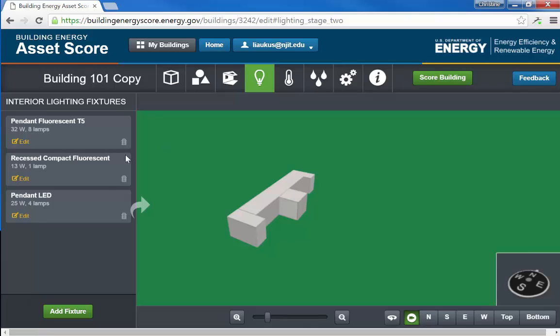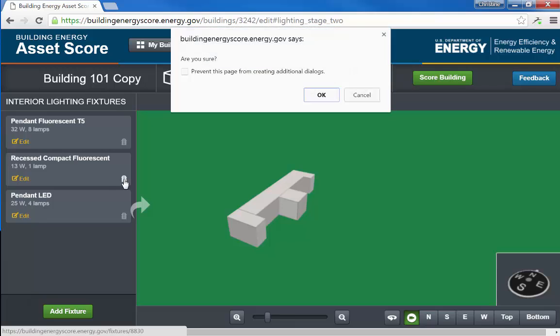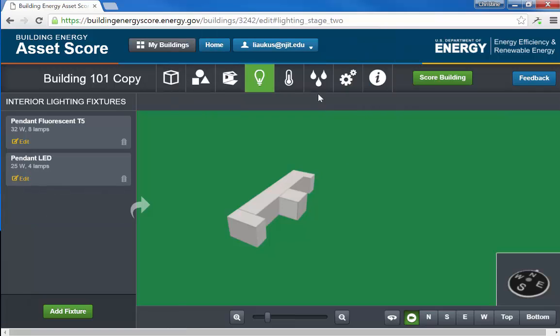And our recessed compact fluorescent is gone, so we can get rid of that. Whenever you're going to delete something, Asset Score makes sure that you're sure so that you don't inadvertently get rid of something that you need.